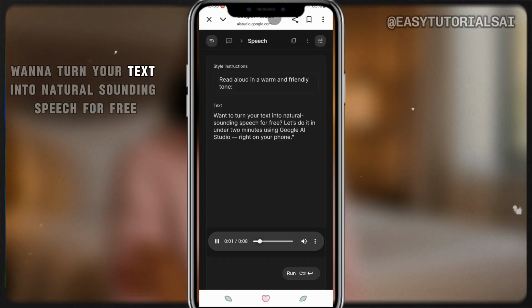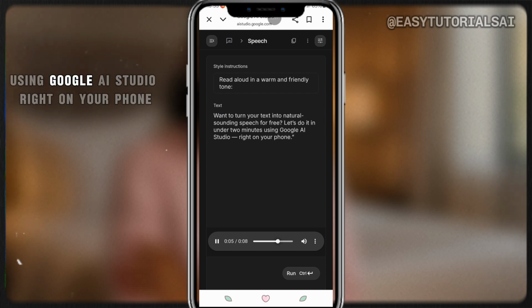Want to turn your text into natural-sounding speech for free? Let's do it in under 2 minutes using Google AI Studio, right on your phone.